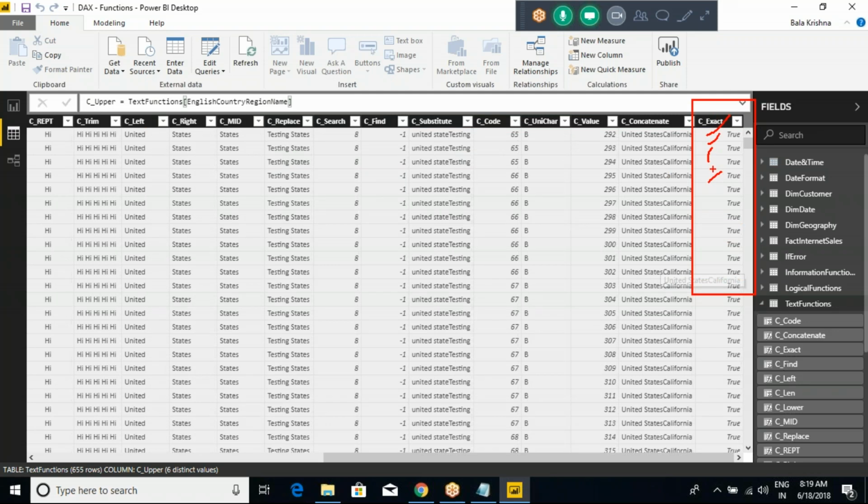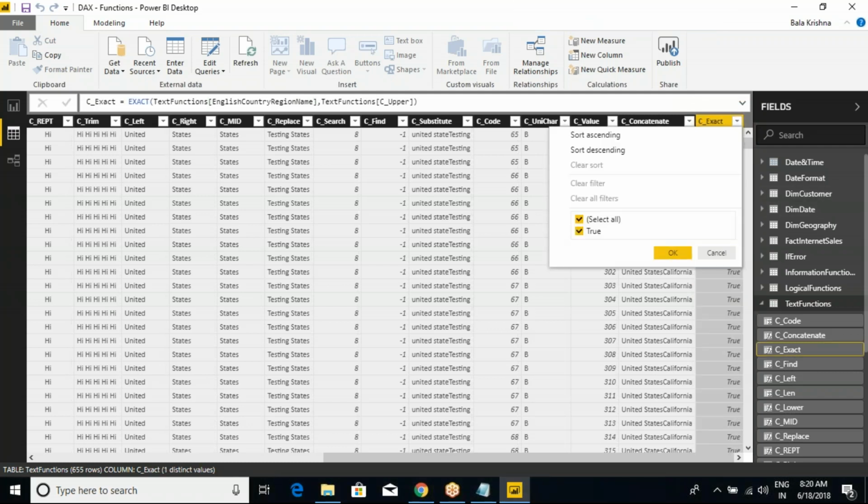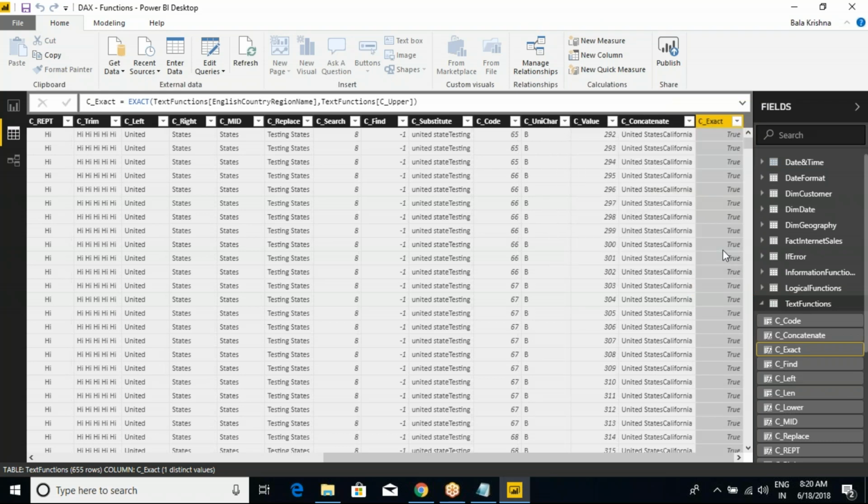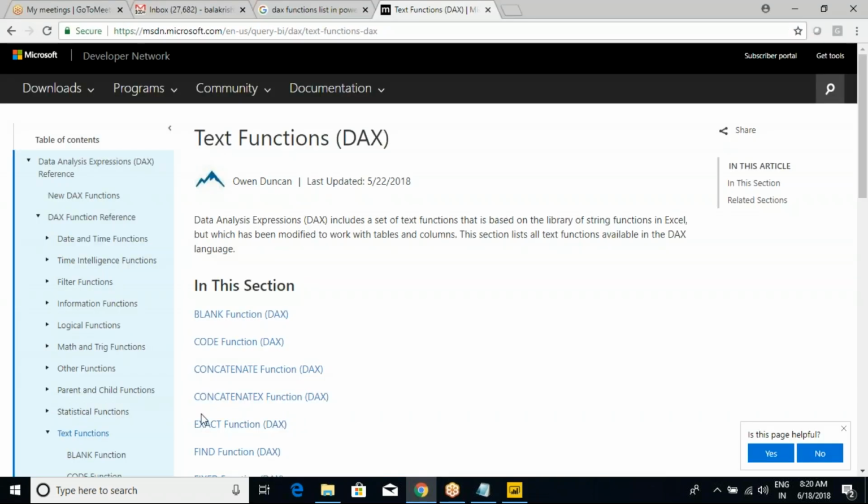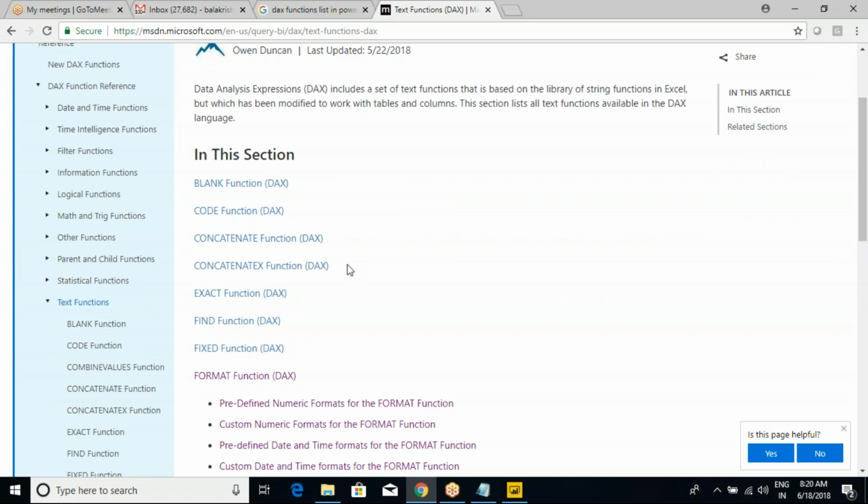Sometimes whenever you're doing validation or whenever you want to join two tables, we make sure that, whenever joining, the column values are matching, particularly in the string columns. Then you can use the exact function wherever applicable. So that is what the exact function is about, and there are lots of other functions available.